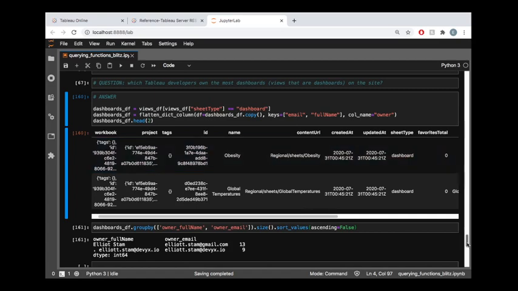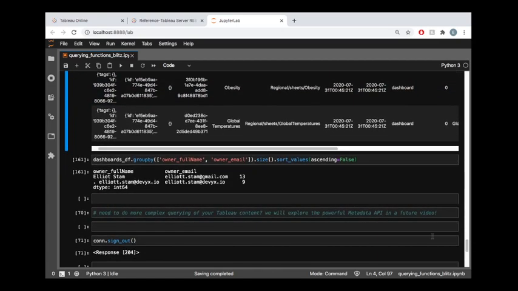And now that we have that available to us, because this is in a pandas data frame, we could just run this group by where we get to see the size, like once we've grouped by name and email, how many of those dashboards showed up for each of these full name and email combinations. So we can see that this is the user who owns the most dashboards.